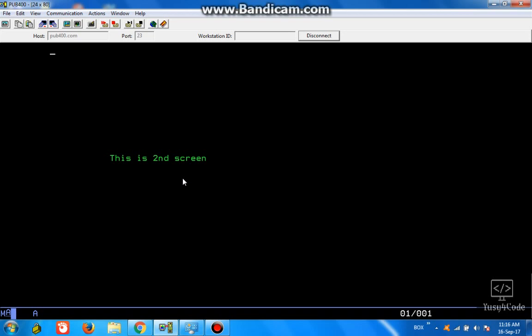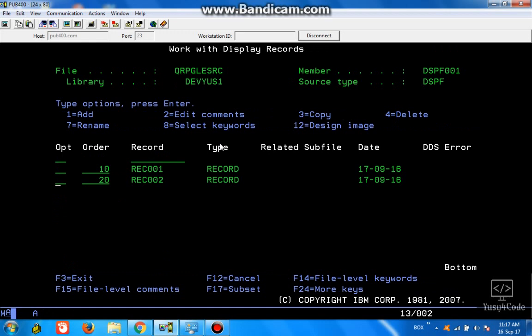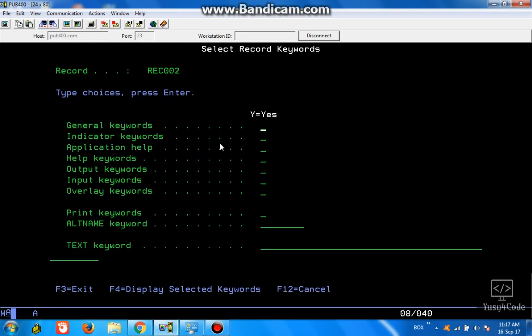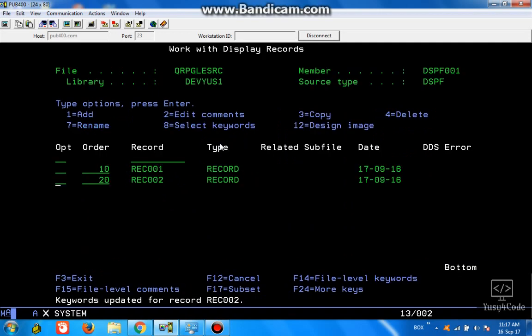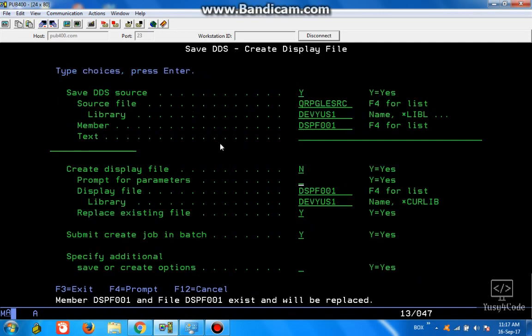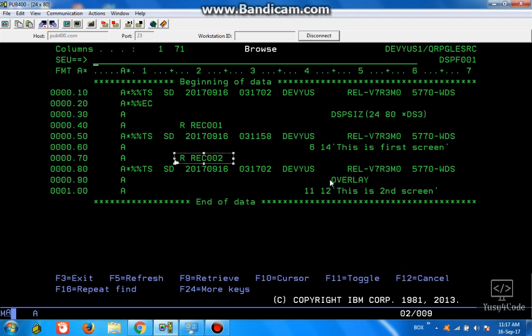Overlay is like a screen which appears on top but still shows the data of the screen which is behind it. For example, now the second screen overrides the first screen, but if you use overlay, both will be displayed. Let's see it in action. In our display file, I'm going to set my second record as overlay. The OVERLAY keyword, and then OVERLAY without erasing. So now we have set the overlay parameter for the second screen.